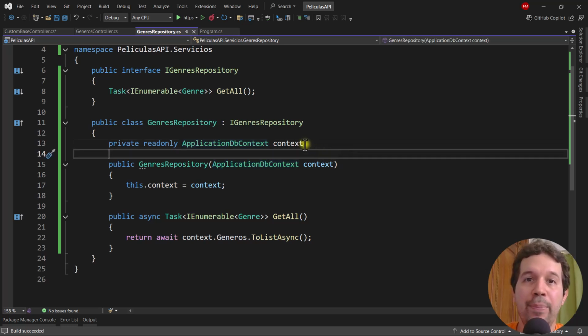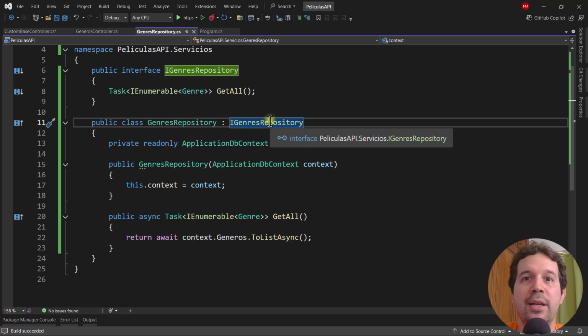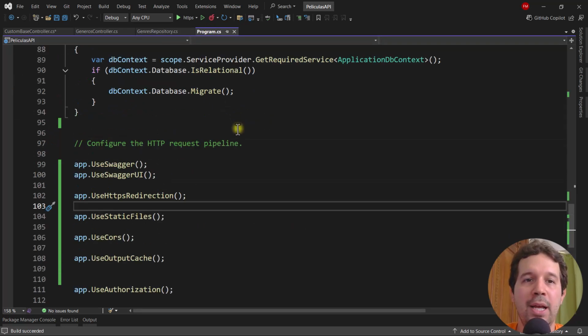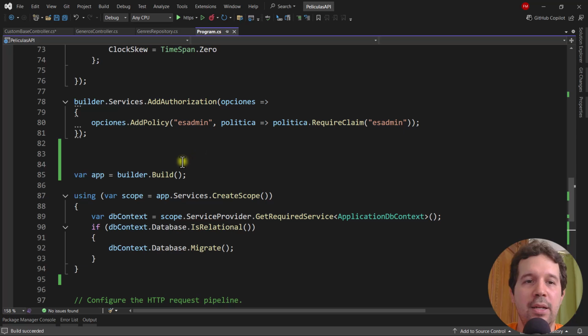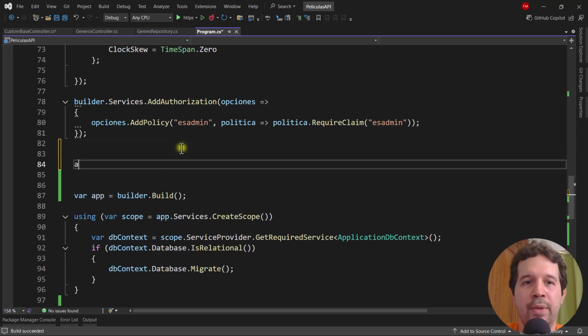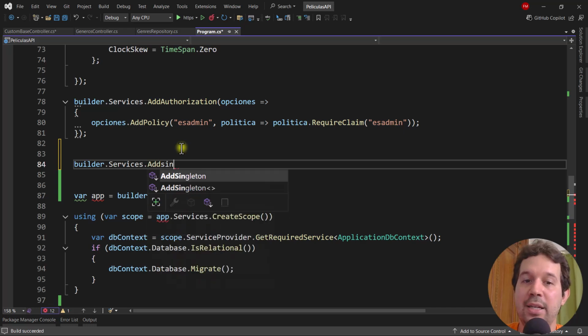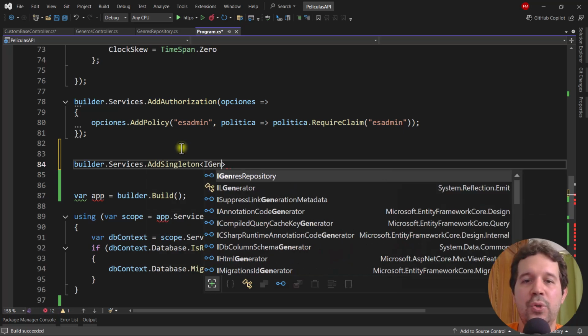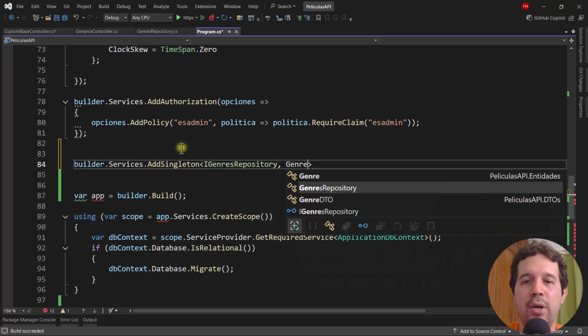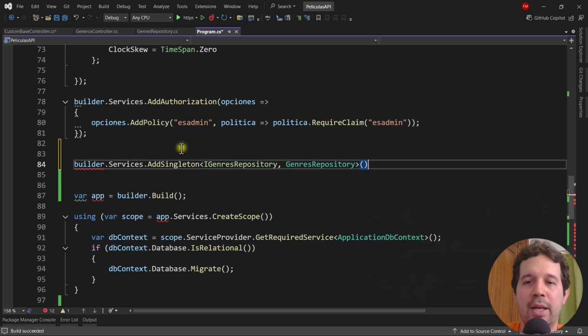Let's see what would happen if we configure this IGenresRepository service as a Singleton. Let's come to the Program class to configure this. We can do it here. Let's say builder.Services.AddSingleton, IGenresRepository, GenresRepository. Let's see that our application won't even start.